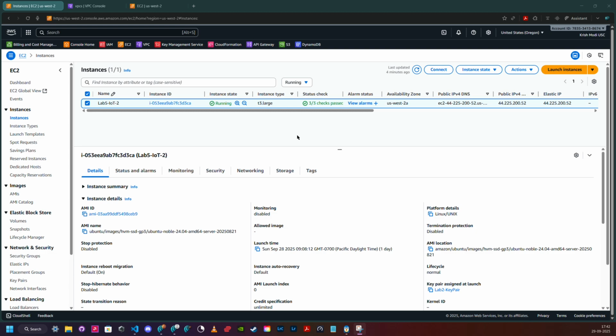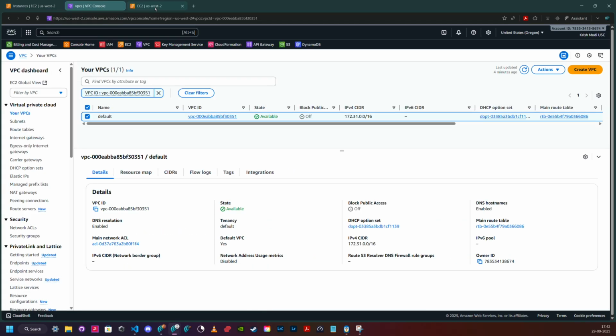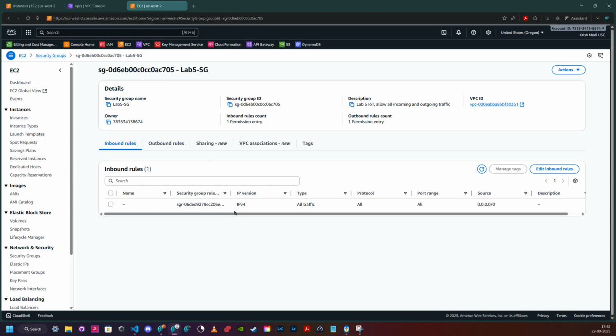So we start with the Lab 5 IoT instance that we've created on a T3 large instance type and Ubuntu 24 LTS. This particular instance is deployed in the default VPC, and the security group has all inbound and outbound accesses to keep everything simple. Ideally, there should be permissions specific to a particular protocol, port range, or source so that we give the least privilege to the instance. But for the sake of simplicity, we are going with all traffic.